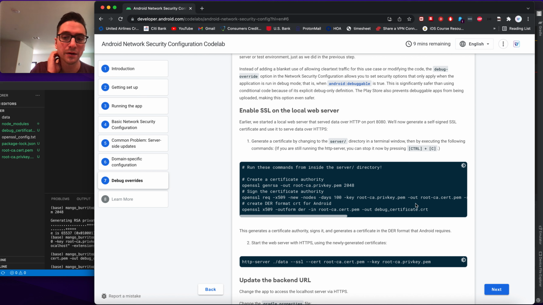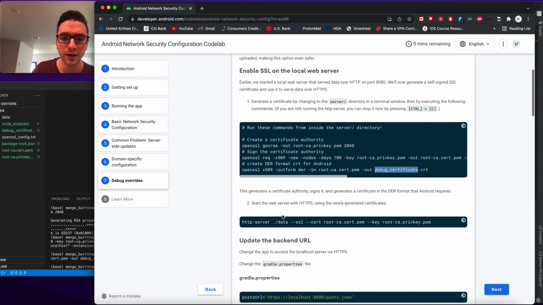That certificate has a key pair, private key and public key, and you're gonna self-sign it. You're gonna sign one key with the other. Okay, and then let's see, create a DER format CRT for Android. This is like a certificate in a format that Android will work with.